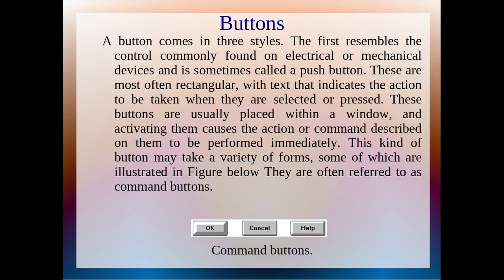A button comes in three styles. The first resembles the control commonly found on electrical or mechanical devices and is sometimes called a push button. These are most often rectangular, with text that indicates the action to be taken when they are selected or pressed. These buttons are usually placed within a window, and activating them causes the action or command described on them to be performed immediately. This kind of button may take a variety of forms, some of which are illustrated in the figure below. They are often referred to as command buttons.